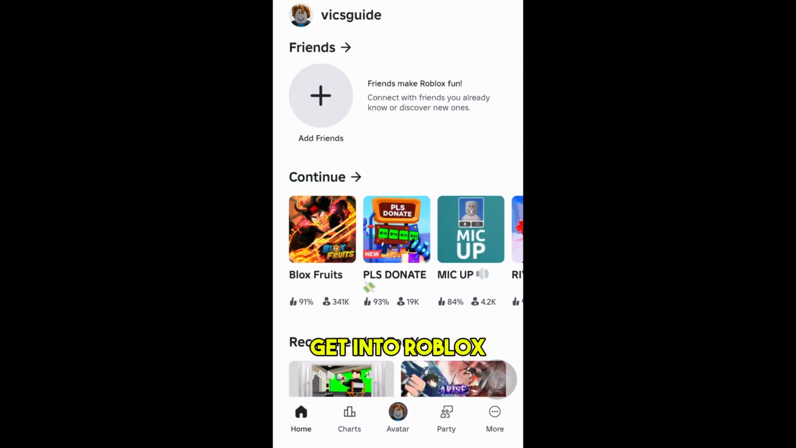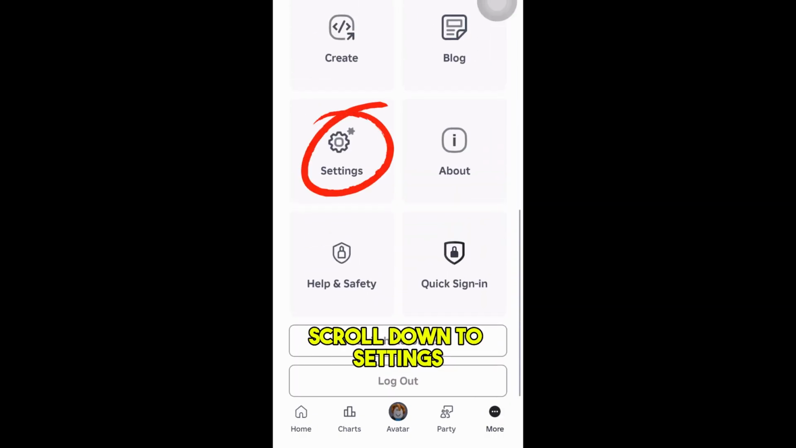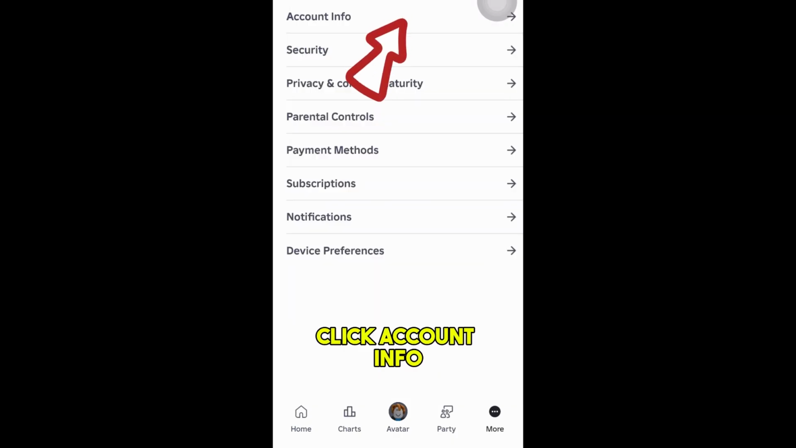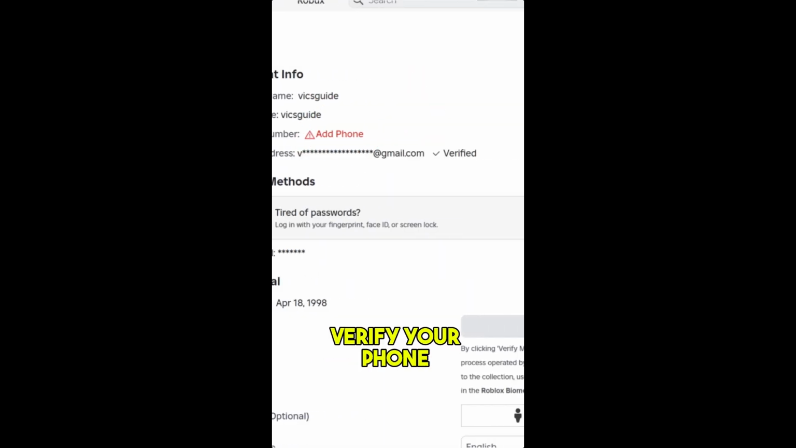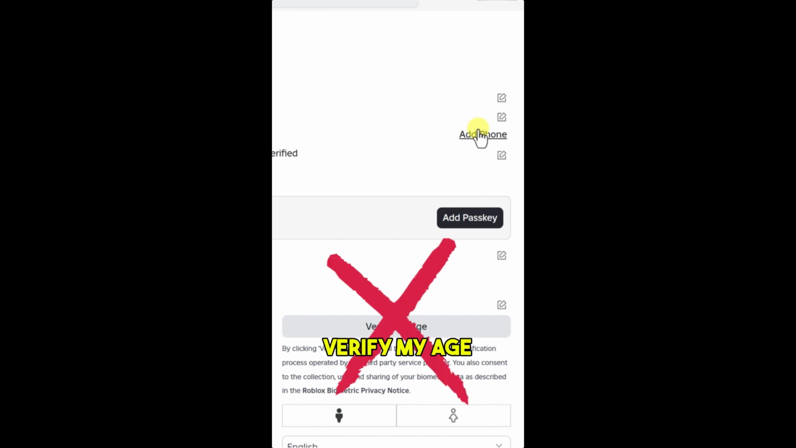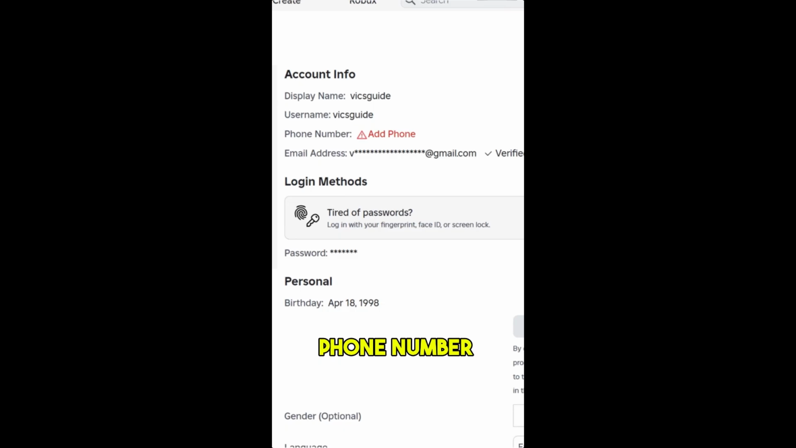So when you get into Roblox, you want to click these 3 dots more down below. Then you want to scroll down to Settings, click Account Info. You can either verify your phone number or age. Do not click Verify My Age if you are under 13 or do not have an ID. Verify your phone number and email address.